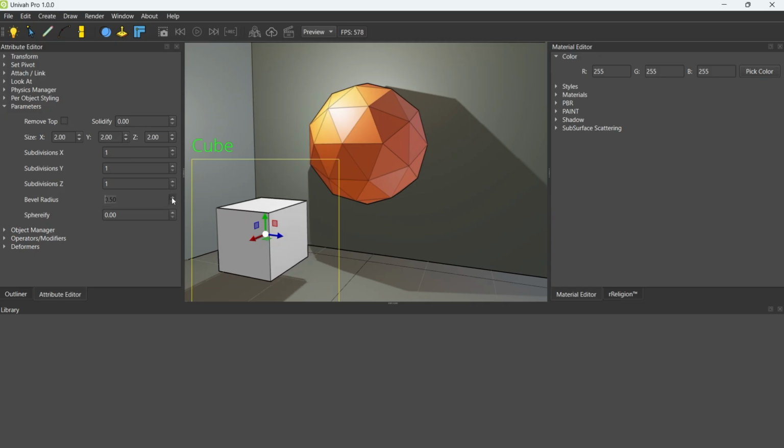How to use it: to change a hard edge to a round edge, increase the bevel radius. The cube gets smaller in size, but the edges aren't round. This is because you have not yet increased the number of subdivisions for this cube. Remember, in order for spherify and bevel to work, you must first increase the number of subdivisions.